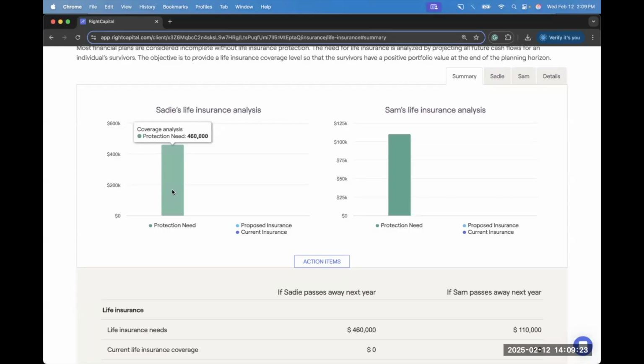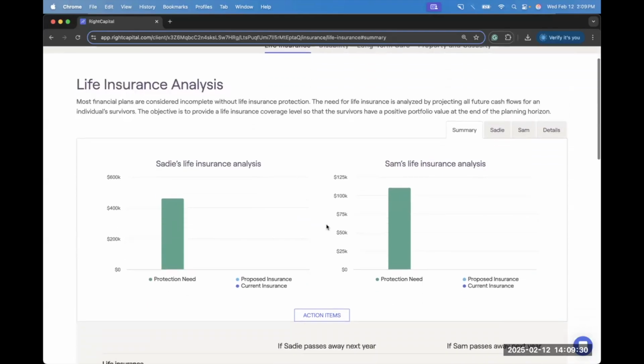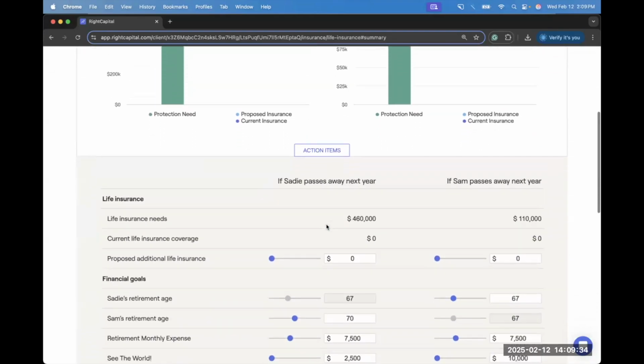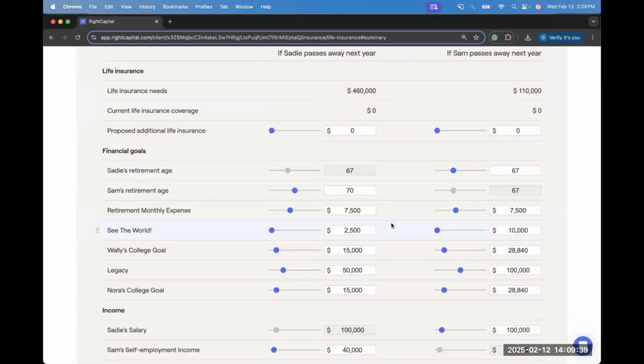Of course, this is a comprehensive cash flow based tool, just like the retirement section. So this isn't just a simple income replacement calculator. This is running a full set of cash flow projections, factoring in all of the same variables, all of the same inputs that the retirement section is using. Everything entered into the profile is feeding into this tool as well.